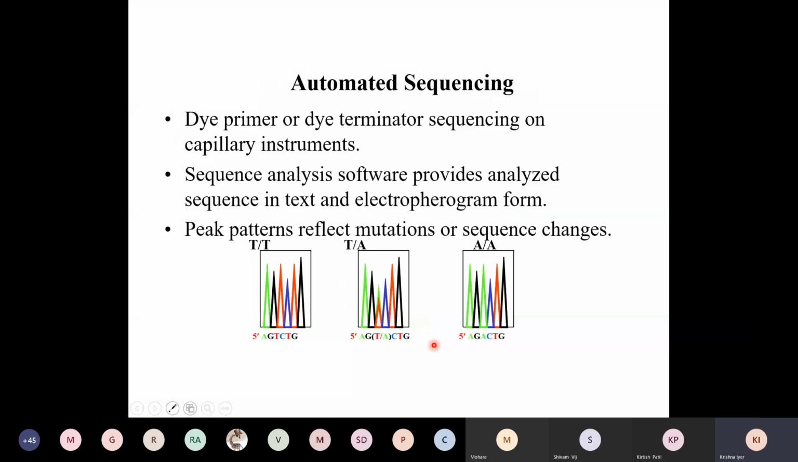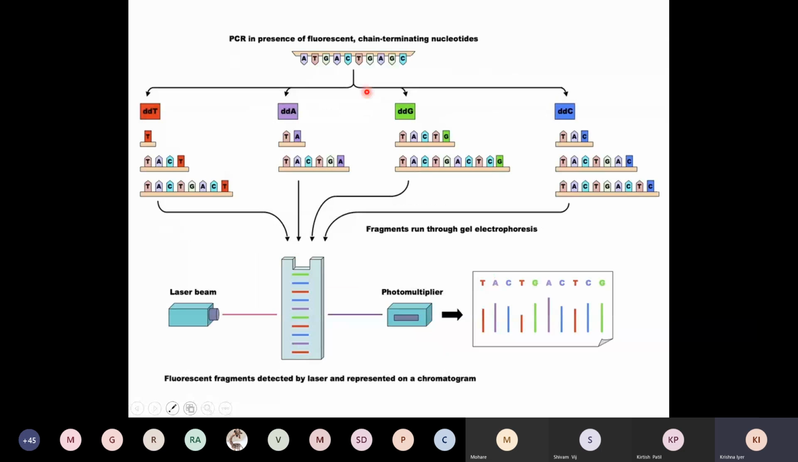So I can now automate. Okay, and see what I do when I automate. Here is an example. I've shown it in color. Dideoxy T is red, dideoxy A is blue, dideoxy G is green, and dideoxy C is purple. Now, in the different test tubes, when I generate different sizes of pieces, they'll all end with different colors.